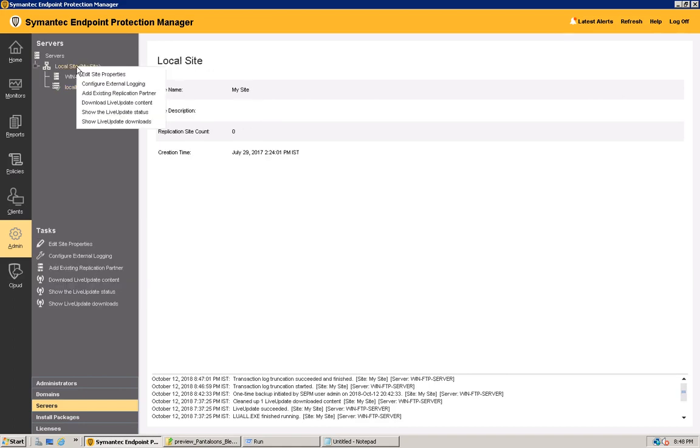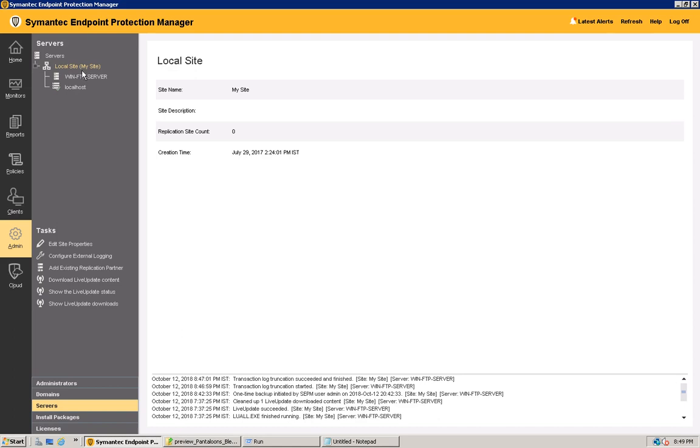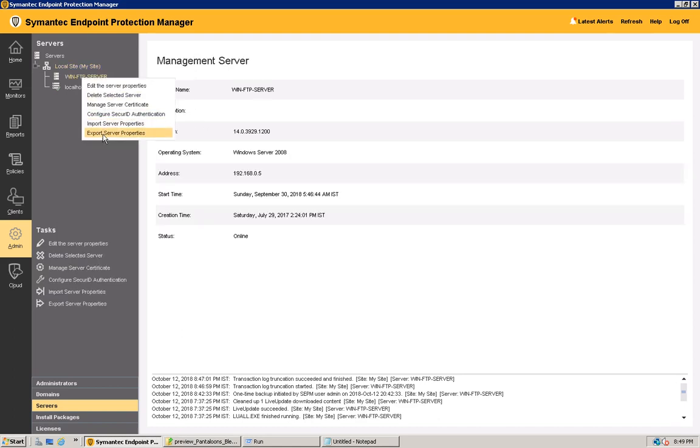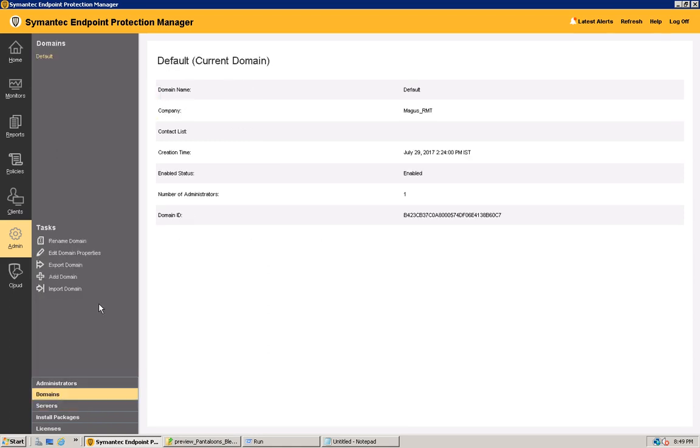And there are a couple of things here. Live update downloads, what is downloaded, and show the live update status. If you click on this, it will give you information. October 12 2018 7:37, it was updated last time. So these are a couple of things you can see here. And backup, I told you how to do it. And properties, you can check from here. If you go to domain, this is domain.